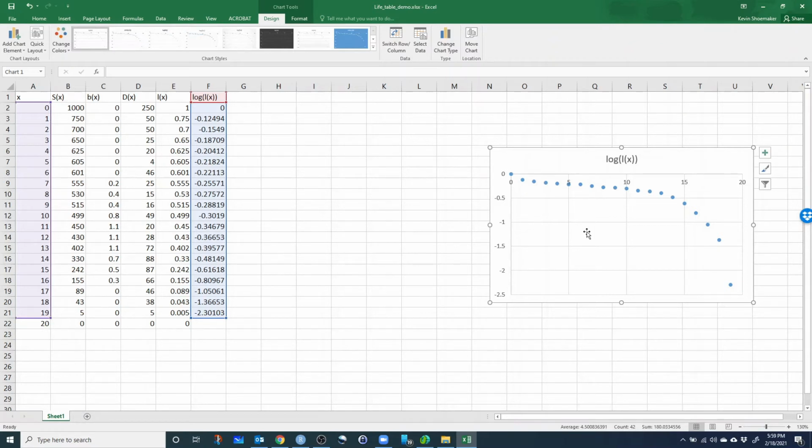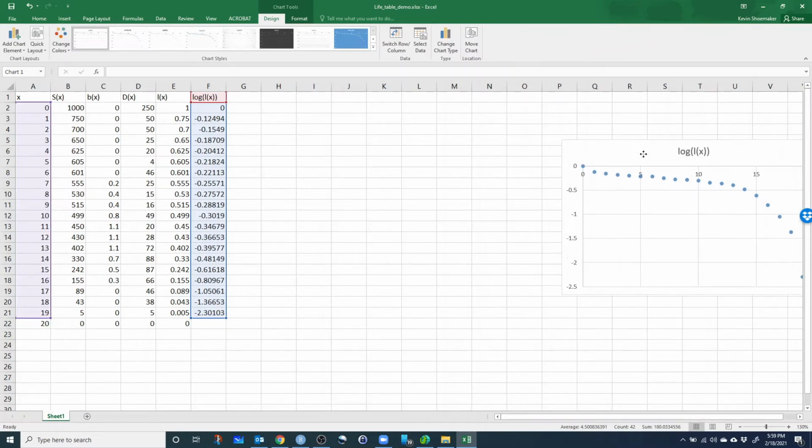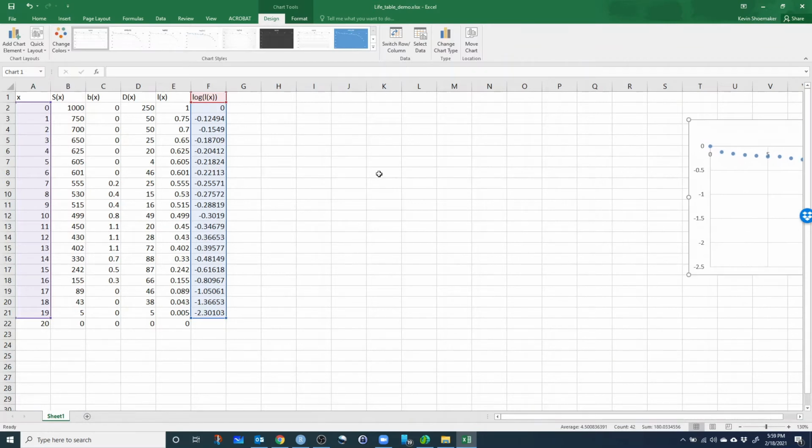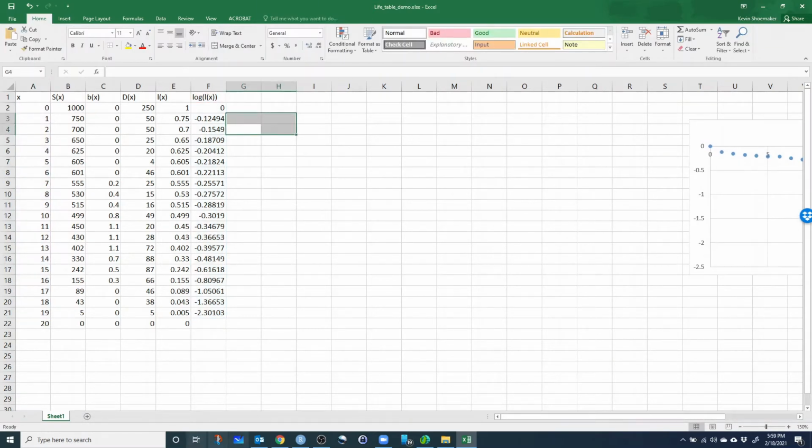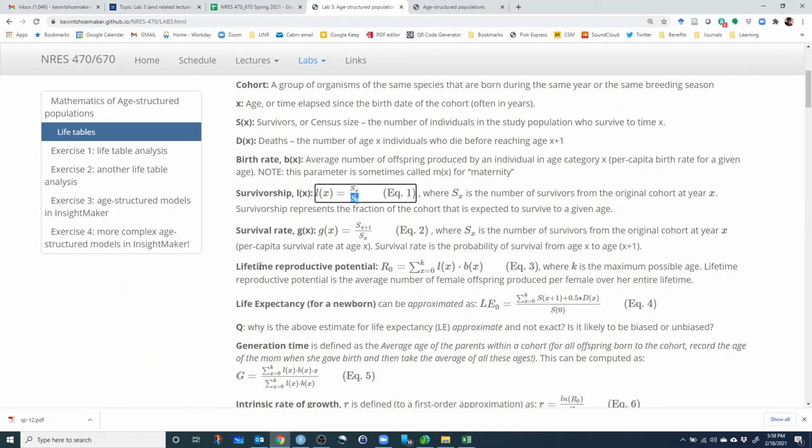High survivorship all the way until old age, where survivorship drops off. That's a pretty classic example of, give you just a second, see if you can guess. It is, yes, a type 1 survivorship curve. All right, so I'll just move that over because that's neither here nor there. Let's move back to the task at hand, working through all these life table parameters in Excel.